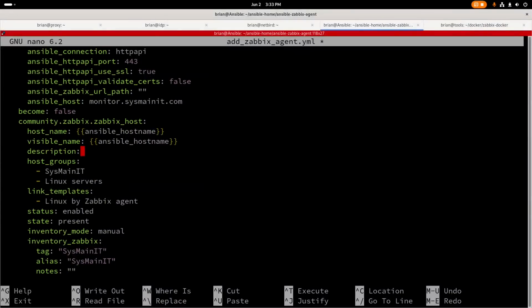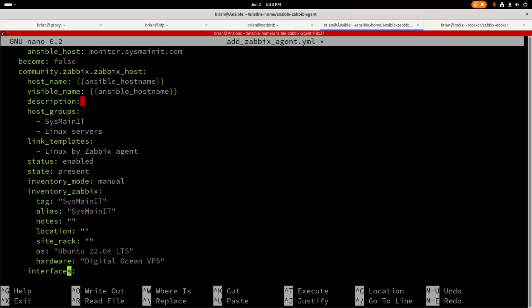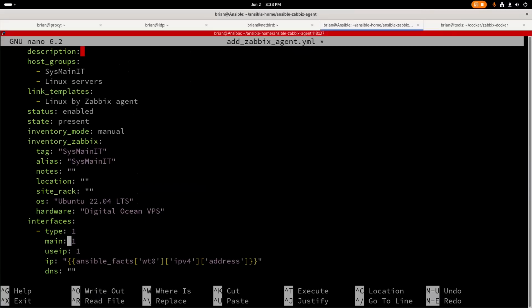Then you want status to be enabled, status to be present, which means it's going to be there. If we change this to absent, it means it'll remove it from the system. So this is how we do the removal in the other YAML file. Inventory mode is manual, that's fine. Inventory Zabbix, so tags, I just gave it a couple of tags here. It's tag and its alias is fine. We've got a few different things, and then we've got Ubuntu 2204, it's a DigitalOcean VPS. These are all correct for everything I've got.